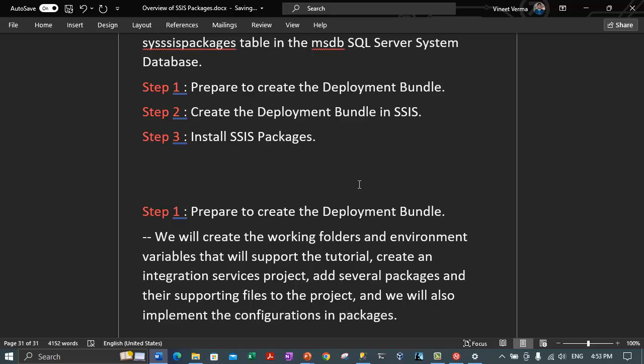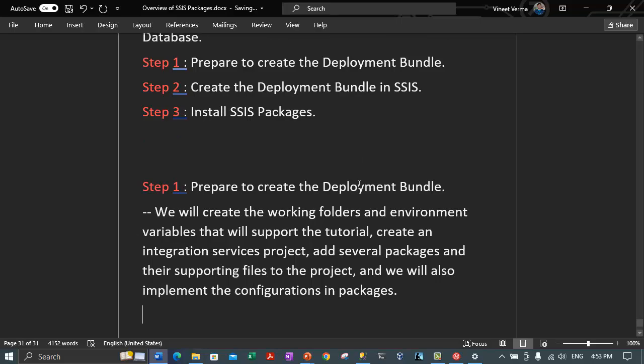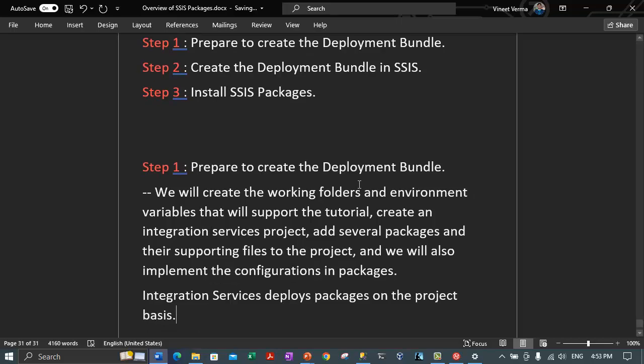So we'll show you that. Now, if we talk about integration services, it deploys the packages on a project basis. Therefore, as the first step in creating the deployment bundle, we must collect all the packages and package dependencies into one integration services project. So our first step would be to create the deployment bundle.